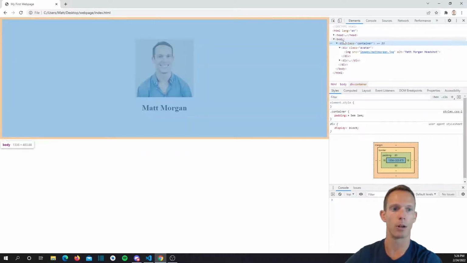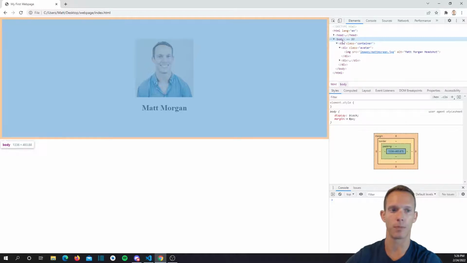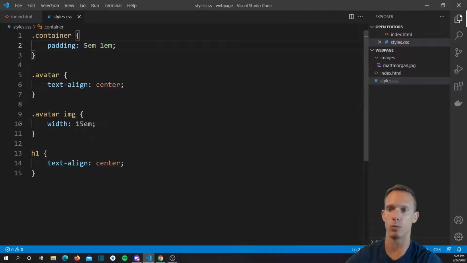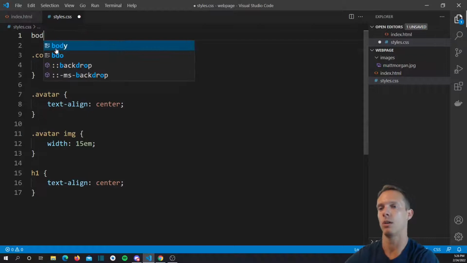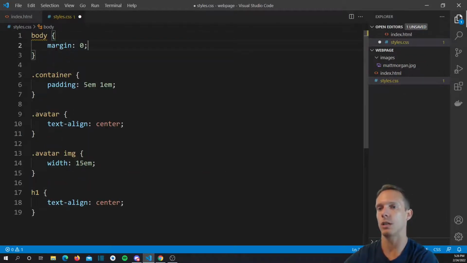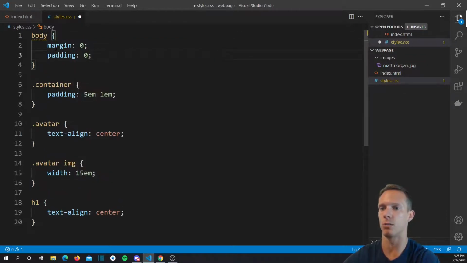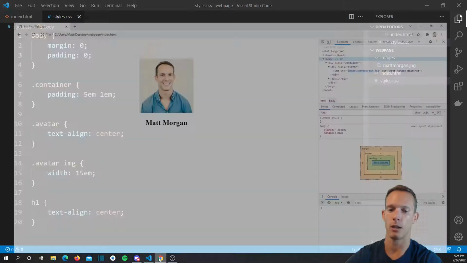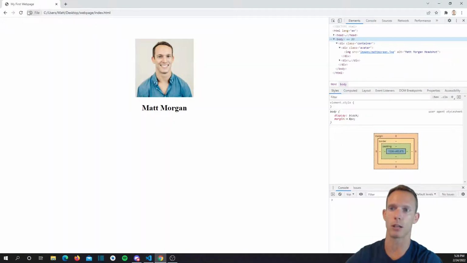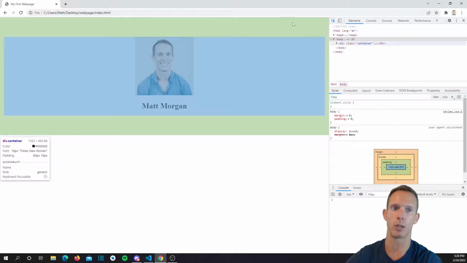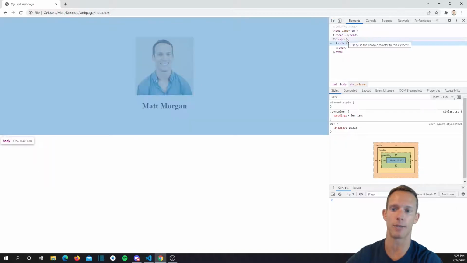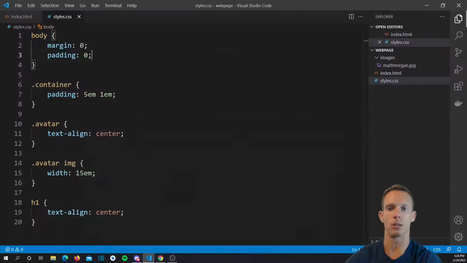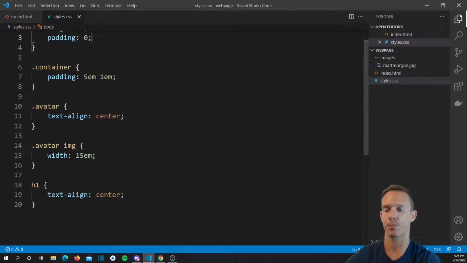All right, and we can also see this body has this margin here. So what we can do is that's just a browser default, and we just want to say margin 0, padding 0. We're going to remove all that from the body. Some browsers will do that, some won't. So now if we reload this page, we can actually see that the body itself doesn't have that anymore. All right, so we should be good to go there.